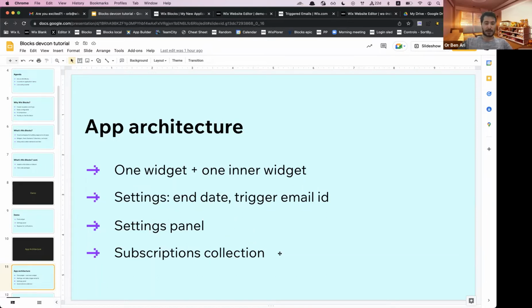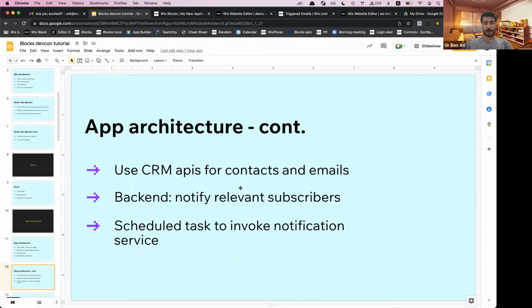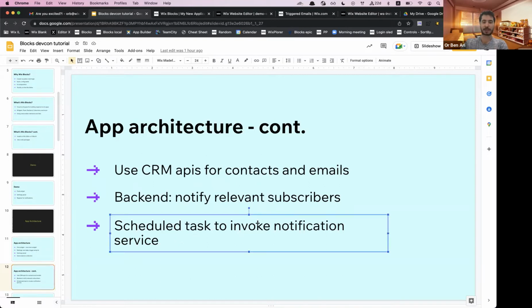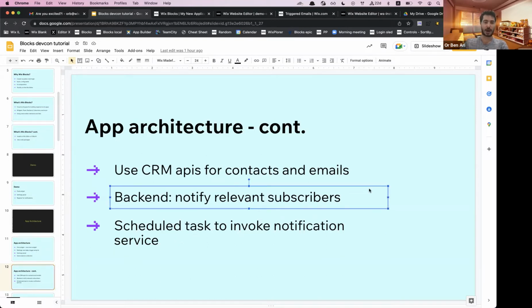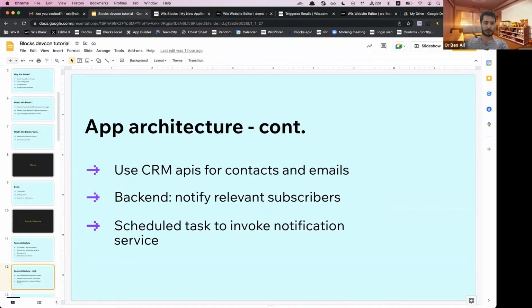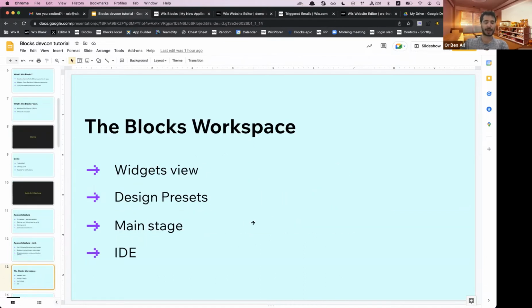Because we want visitors to be able to register, we need to store data. We'll store it in a data collection, the subscriptions collection. And of course, we will be using Wix CRM APIs to create contacts and to email them. And lastly, we will need backend functionality that will actually send the triggered emails, and it will be invoked by a scheduled task that will run once every hour. So let's get into building.